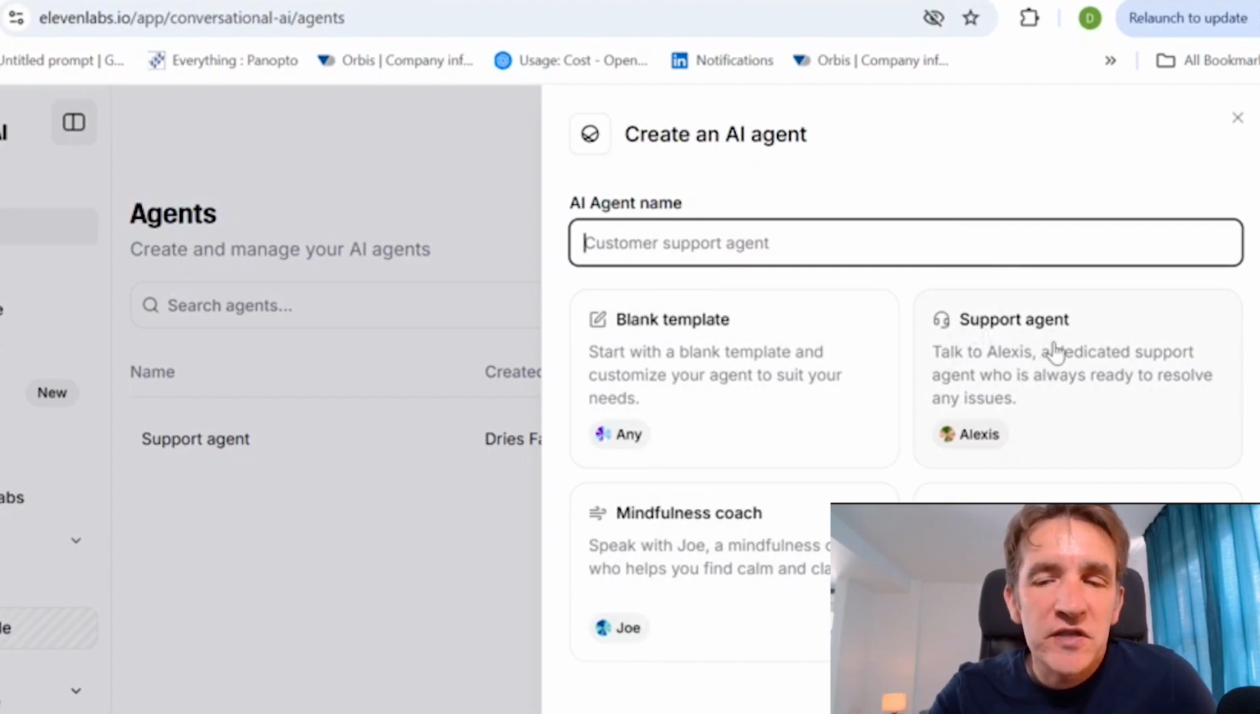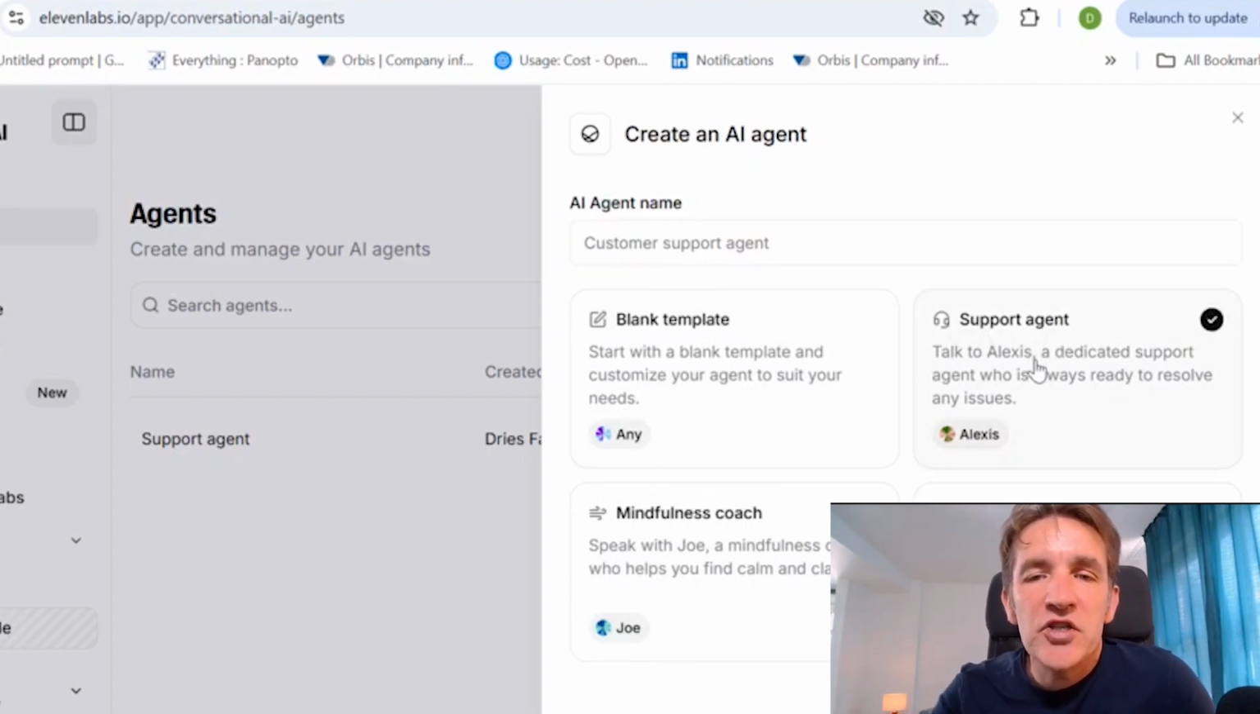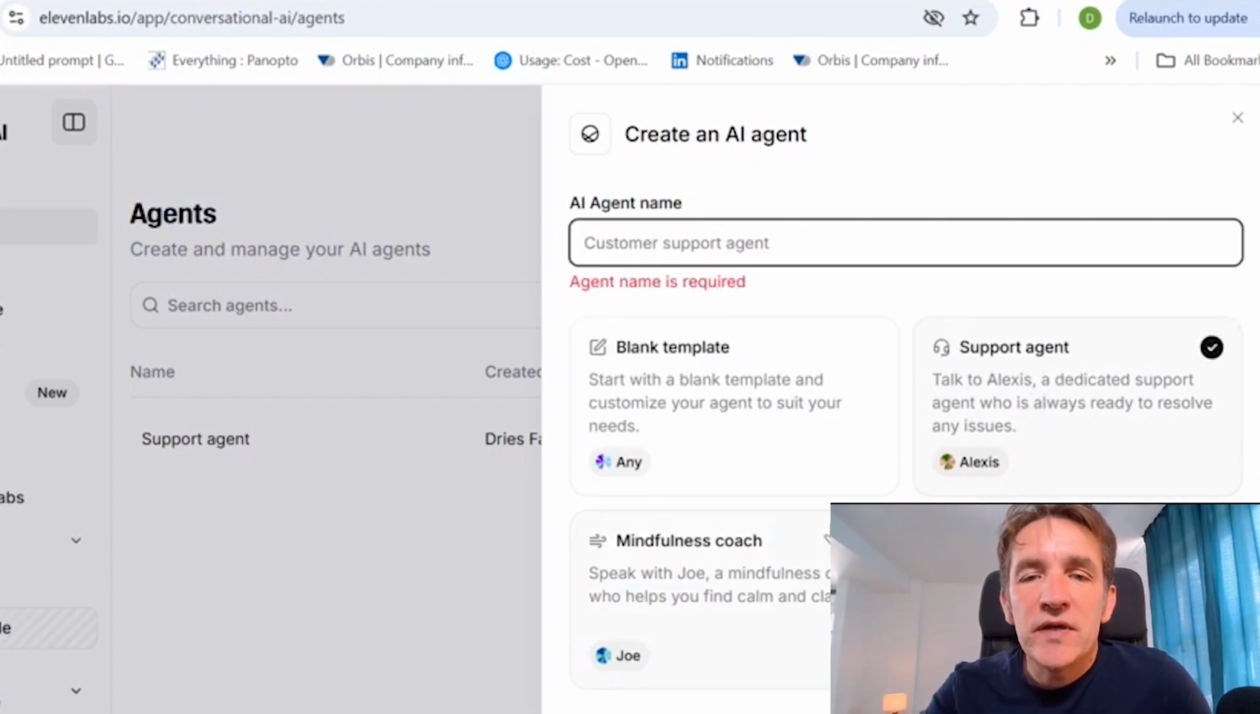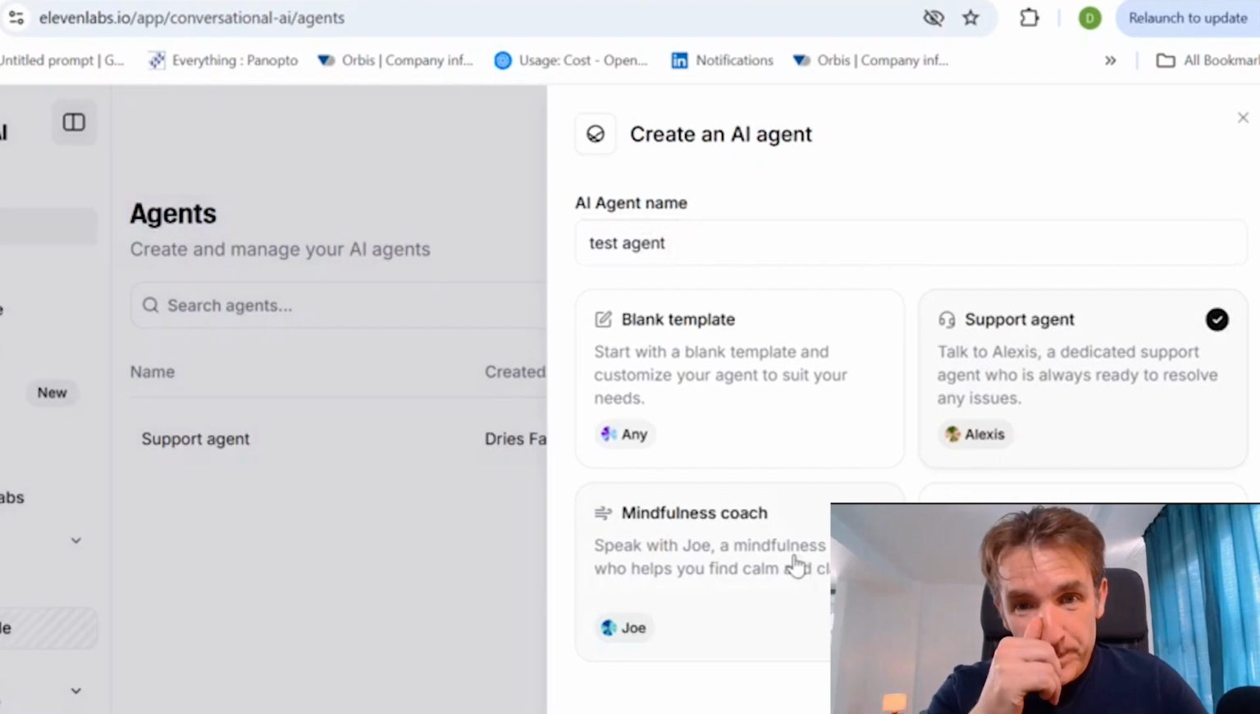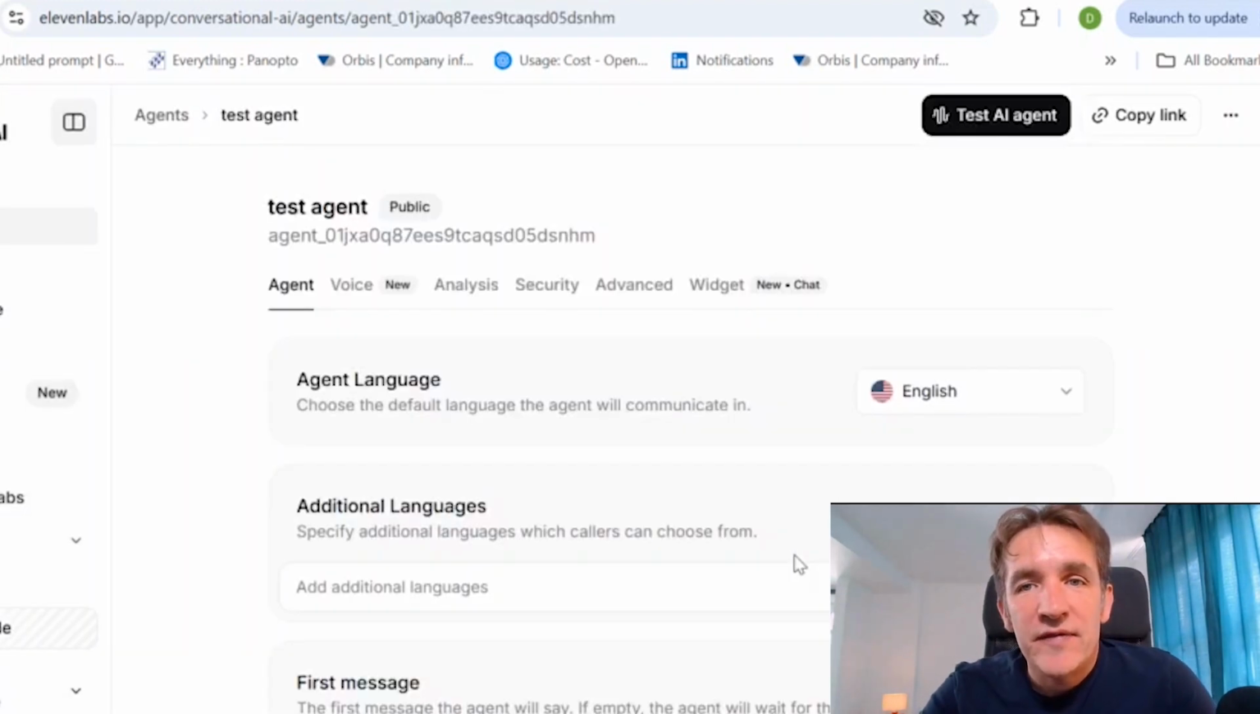So I have used as the template option the support agent. So let us click on that. I need now to give it a name, so now I can call it test agent, and we create the agent. And now we will have to start providing some information. So what is the language of the agent? So that can be English.